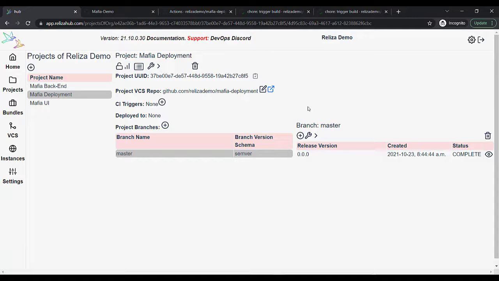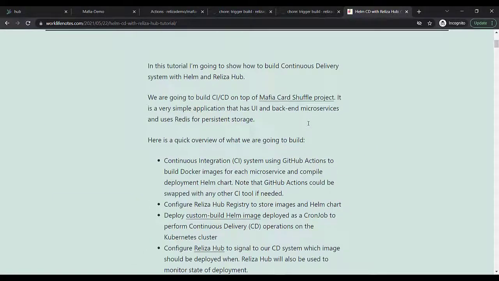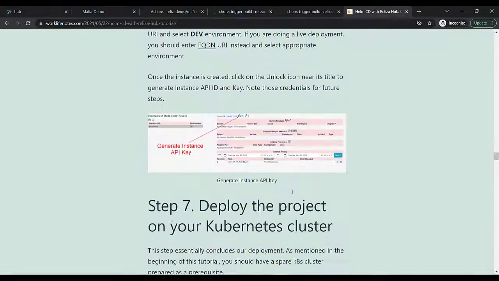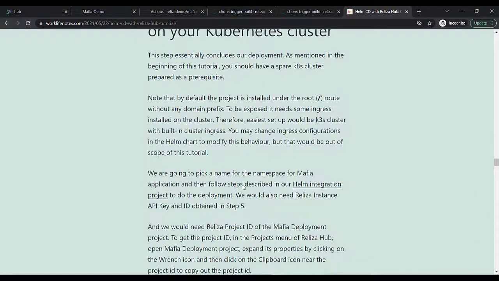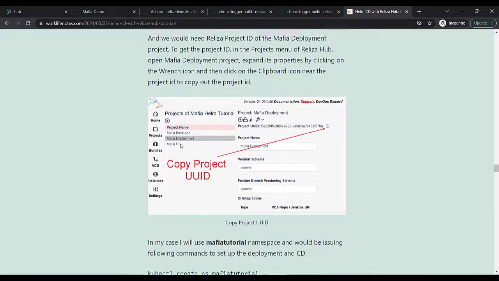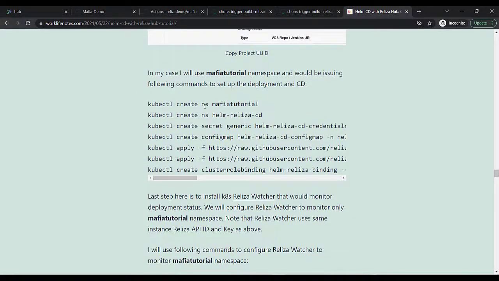So all our prerequisites are done. It's time to actually set up a deployment on Kubernetes cluster. So first of all, I'm going to open my blog post, which actually lists commands that I need to use on my Kubernetes cluster. Generally, this blog post describes this tutorial, the actions I did so far. So essentially, we already prepared our instance on Reliza Hub, and those are commands I need to do on my cluster. So I'll just copy that.